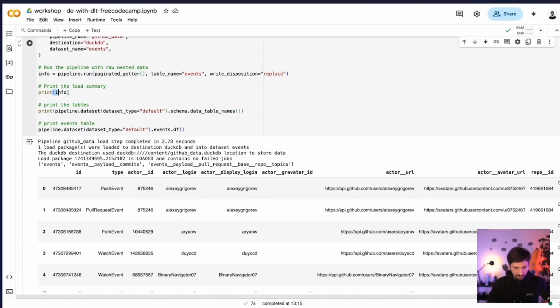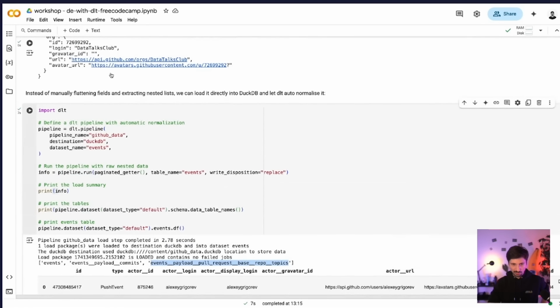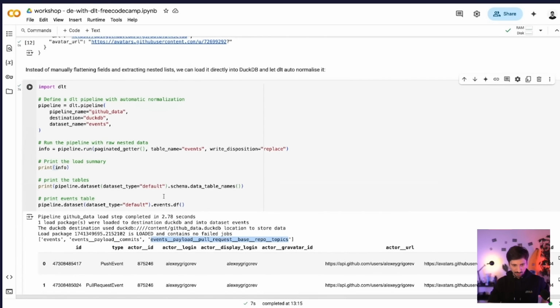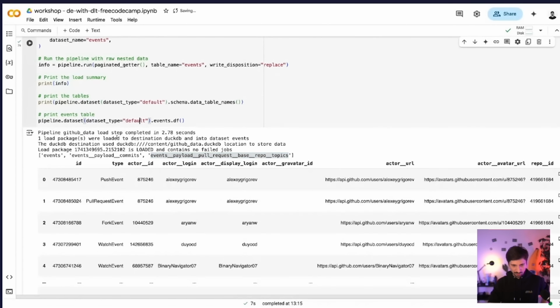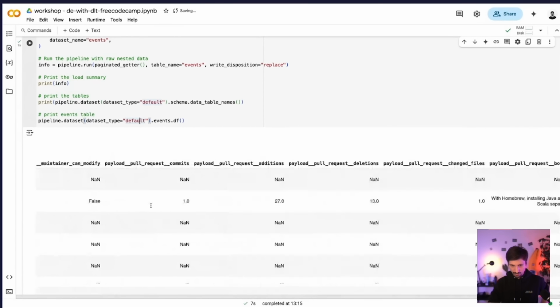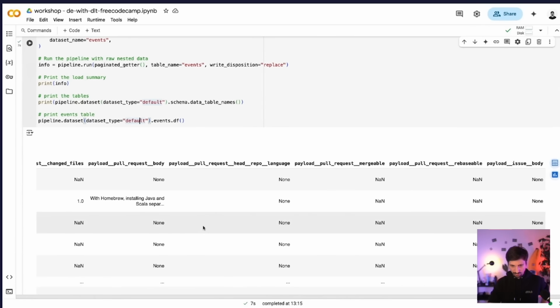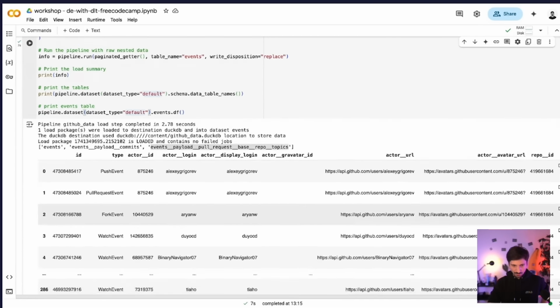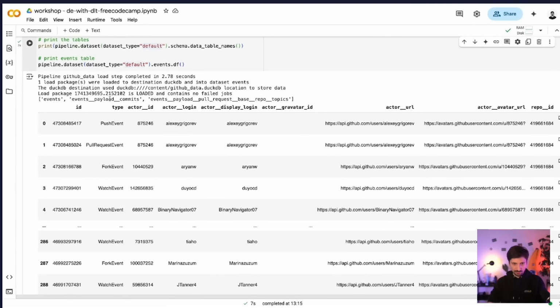So now you can see we printed the information of what happened, and it says a load package was loaded. This is basically a Unix timestamp. It identifies a load package. And you can see the tables that were loaded. So we have events payload commits, events payload pull request base repo topics. So basically those were some kind of nested lists within this event. And here we print the events data frame, so you can see what it looks like. As you can see, the data is clean. And let's print another table.